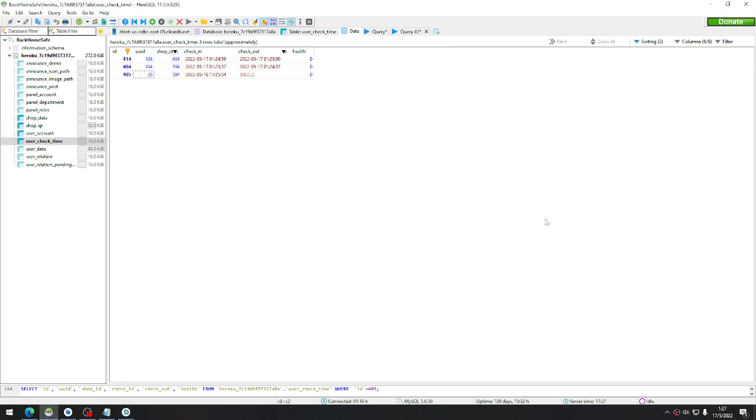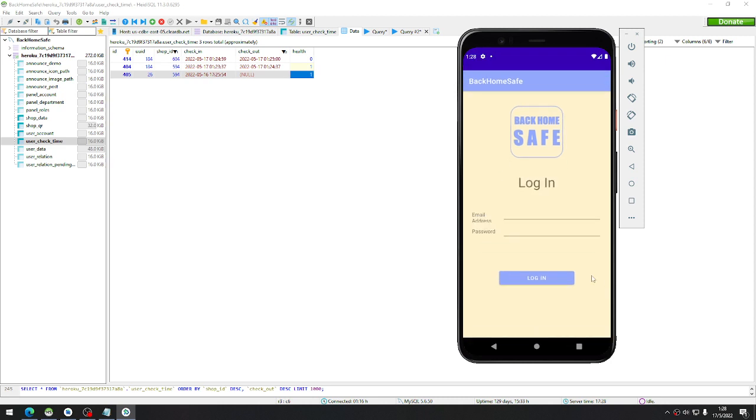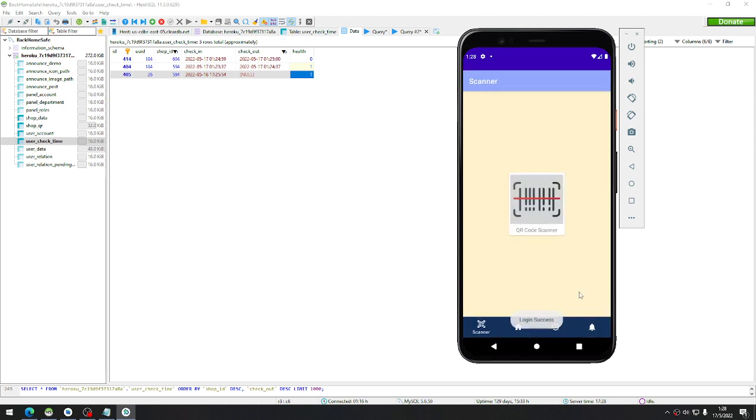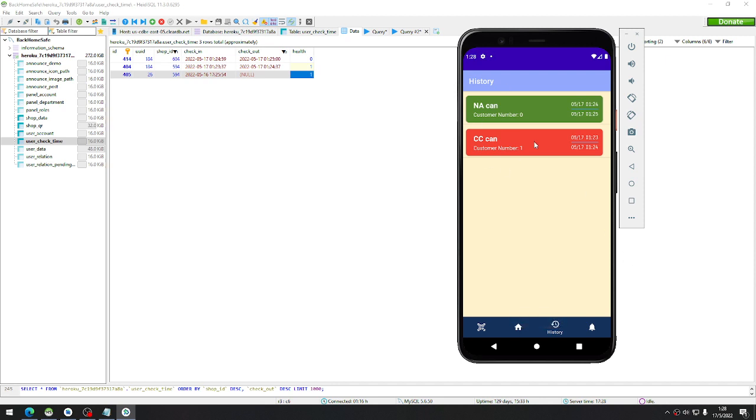Okay, CCCan is unsafe now. Let's check the database record. Yeah, you can see the health column, the health attribute is 1, which means the shop is unsafe. So let us log into our test account to see. Oh, you can see CCCan is red. It's actually unsafe. So the user knows, oh, CCCan is unsafe. I should avoid going there, or I should perform some checking, that kind of stuff.